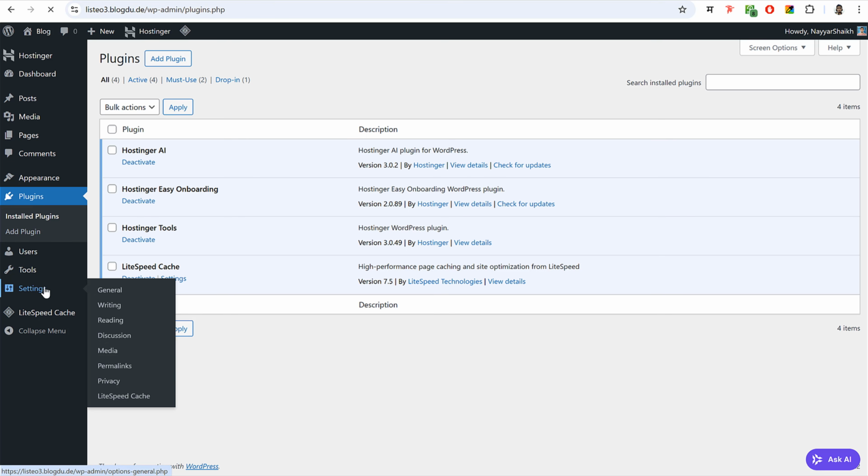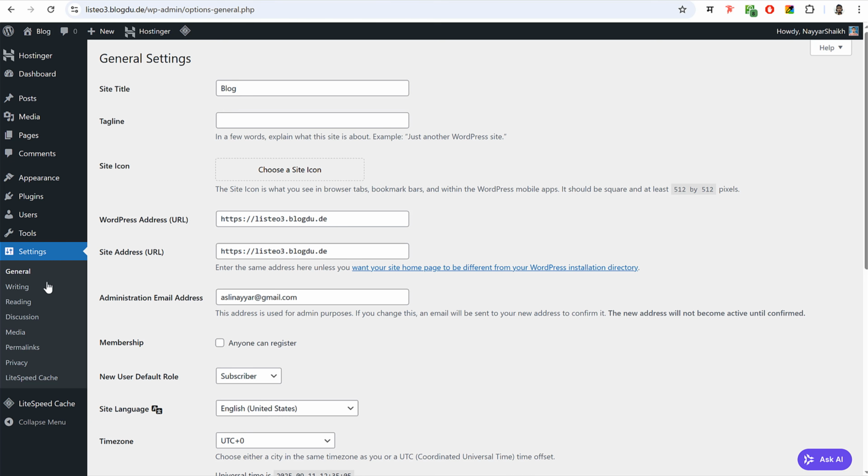Then at the left hand side, we have settings. Click on that. First, we have the general setting or the basic settings. So under that, you have your website title. You can change this thing and enter your brand name, your company's name, whatever it is. Okay, so I'll simply type in blog dude.